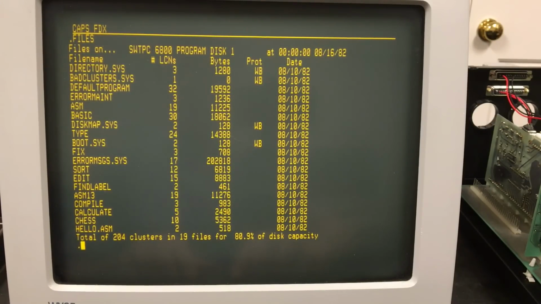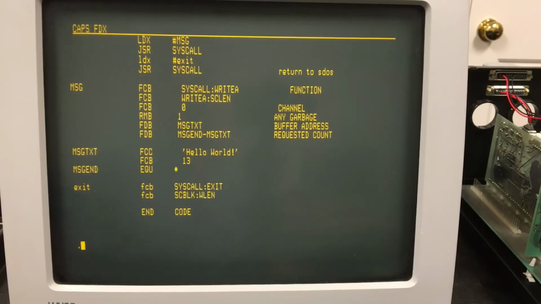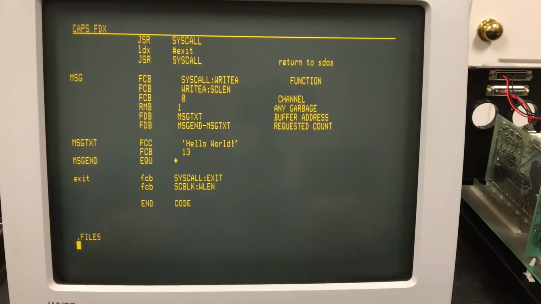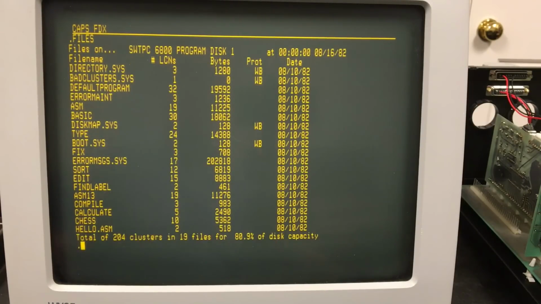If I was to run anything, for example, let's just go look at hello.asm again. That's gone out and read hello.asm, so now if I do files, it had to go out and access the disk to get this information again. So that's a nice feature, it's got the ability to really improve performance with this cache, and it uses an LRU, least recently used mechanism, to flush old sectors out.